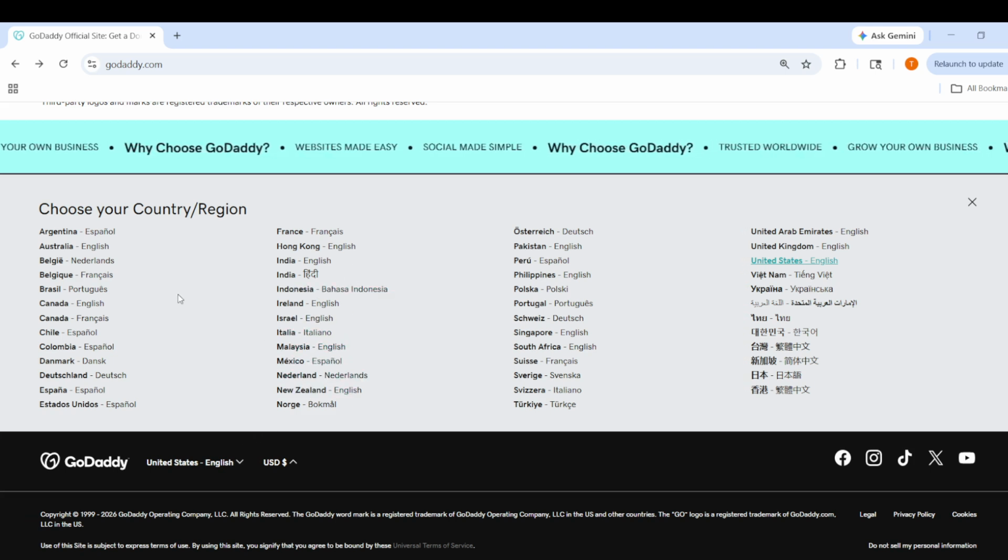When the menu appears, you will see a grid or list of available countries and languages. Take a moment to review the options carefully. Choose the country or language that you want to use for your Godaddy experience. This setting can affect the language used across the site, and in some cases, it may also change how regional content, currency, or support options are shown.